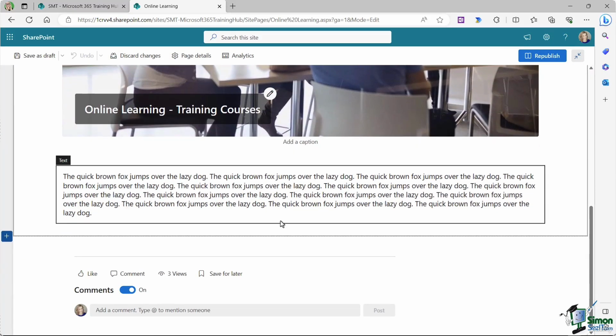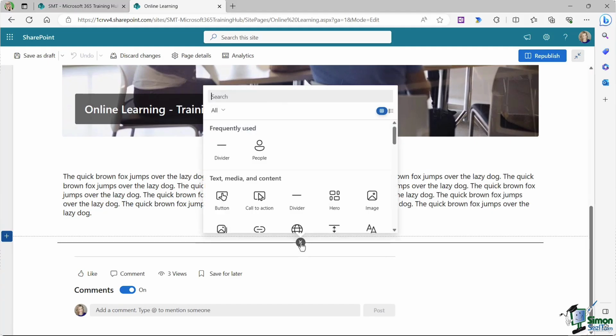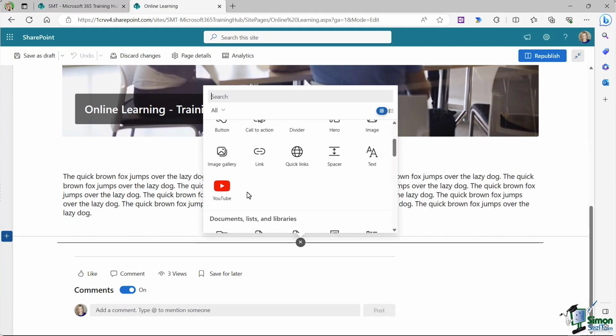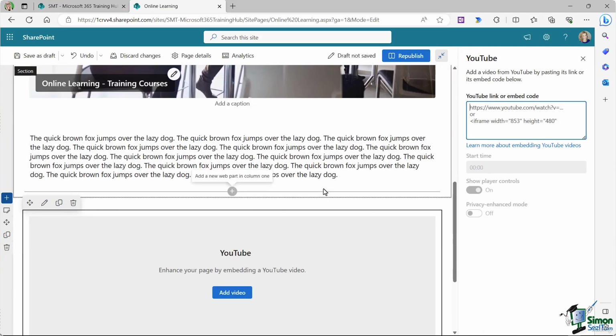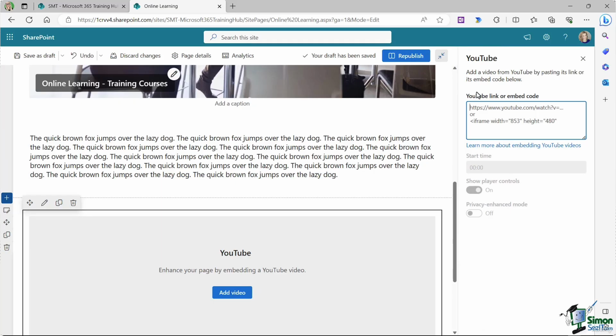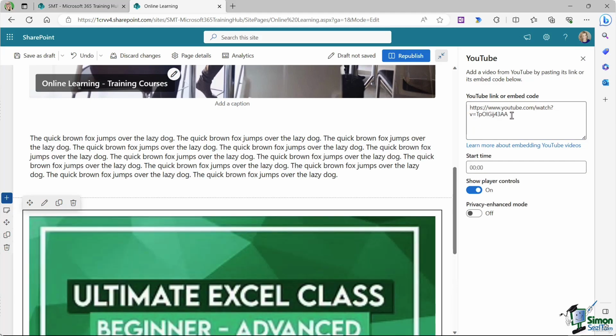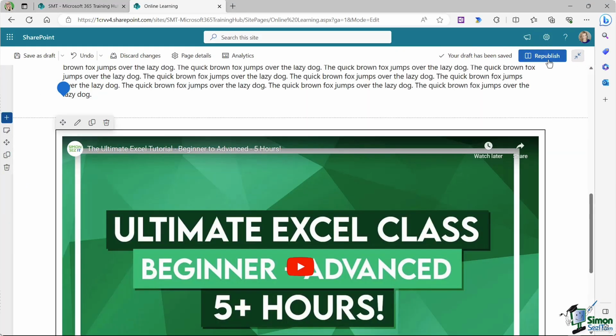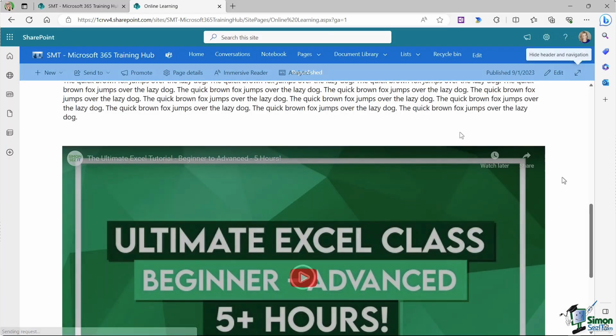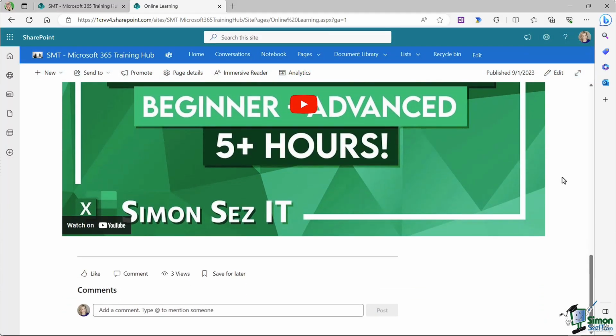We're going to scroll down to the bottom, click on the plus, and we're going to add a link to YouTube. So we now get this pane on the right hand side, and we simply need to copy the YouTube link and paste it into here. Now I already have this copied to the clipboard, so I just need to do Control V, and this is just a link to the Simon Says It video on Ultimate Excel. Let's close this down, republish, and there you can see we have that video showing.